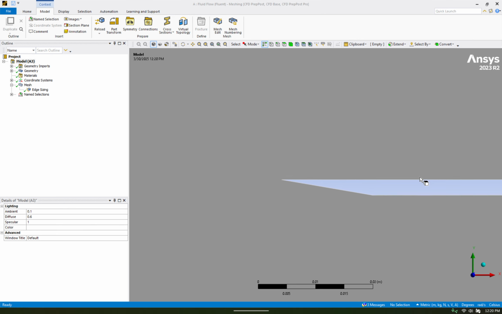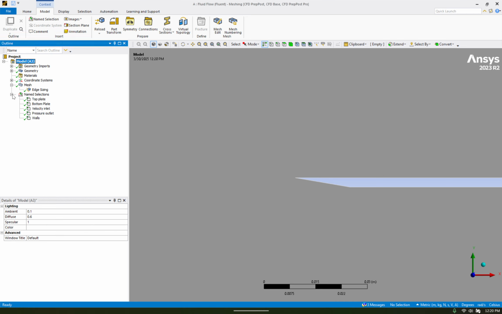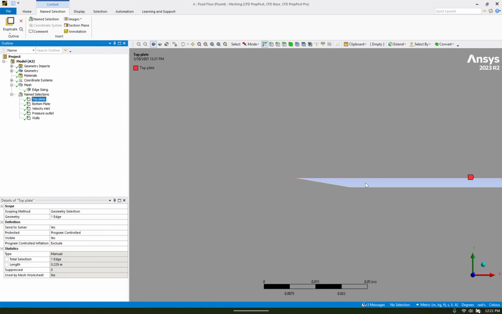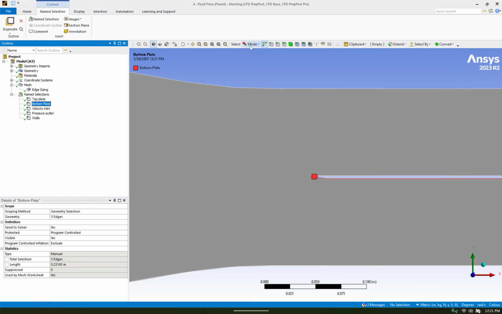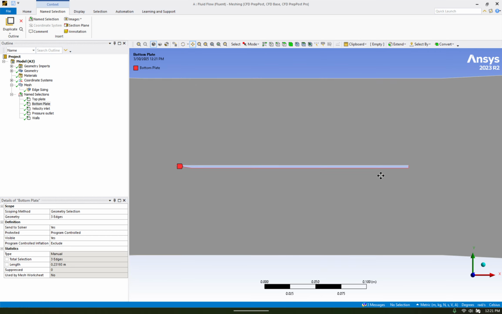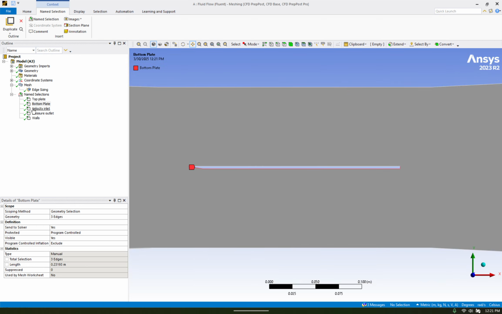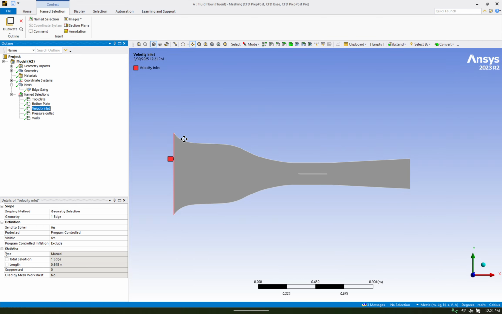Now we're in the ANSYS Fluent Mesher. So the most important things in this section is we're going to have to name the top plate, as you see right here. We have the bottom plate also named. We have the velocity inlet named, the pressure outlet, and then the walls named. And then we want to create our mesh.